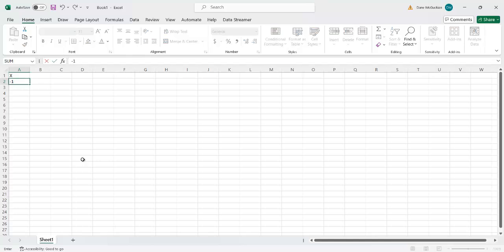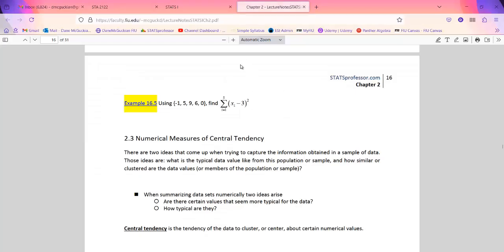And I'm going to type -1, 5, 9, 6, and 0. So there are my values, and I could add as many as I wanted to in this column, but if this is the set of values I want to work with, now let's perform the steps. So when you look at this, you do need to identify what needs to be done first if you want to do it in the simplest fashion.